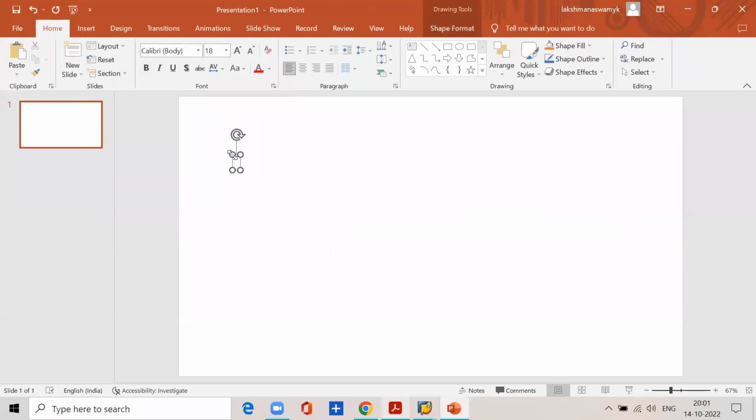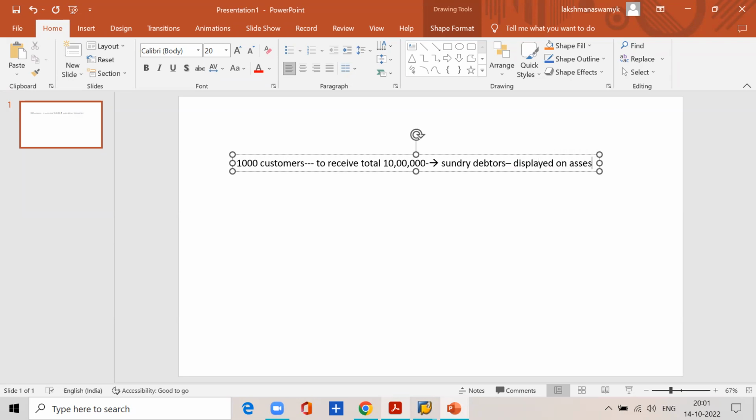Say, for example, you have 1,000 customers, right? So from all the 1,000 customers, we have to receive total 10 lakhs. This is called what? Sundry debtors. So this is displayed on the asset side, right, of balance sheet.